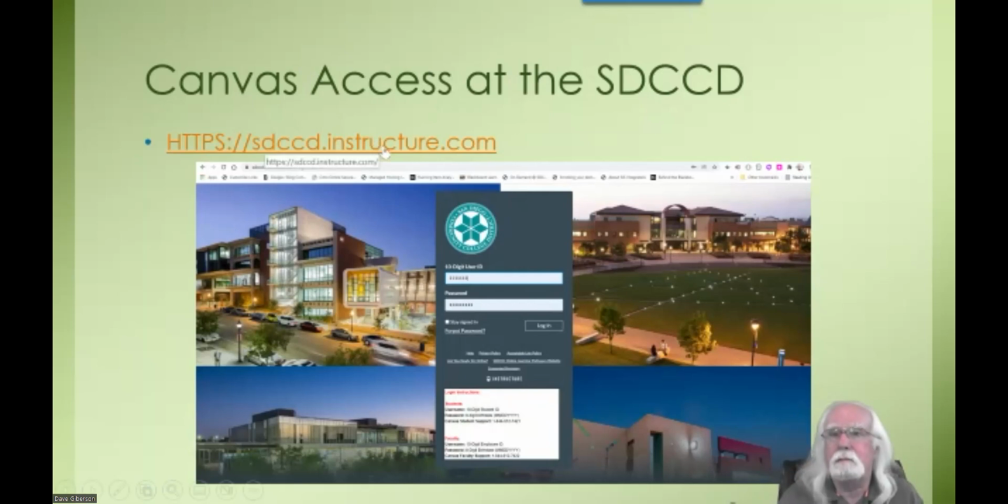Here's the URL for Canvas at the district, the unique web address for it: sdccd.instructure.com. Instructure is the company that creates Canvas, .com, not .edu. That generates some confusion sometimes because Instructure is a business. We're using Canvas, of course, for educational purposes, but this is Instructure's URL, so it ends in .com.